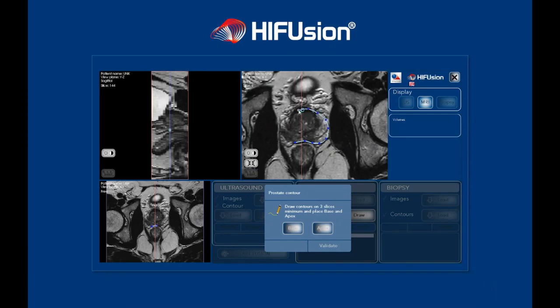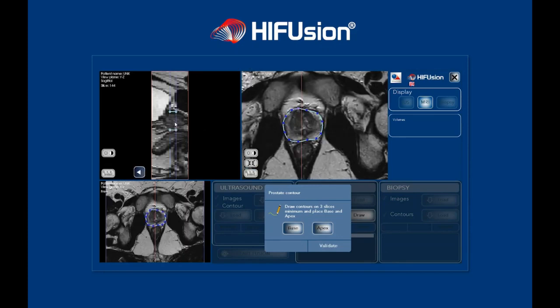Carefully outline the prostate, being as tight as possible. The system requires at least 3 contours before moving to the next step. Best practice for this step is to do 5 contours.